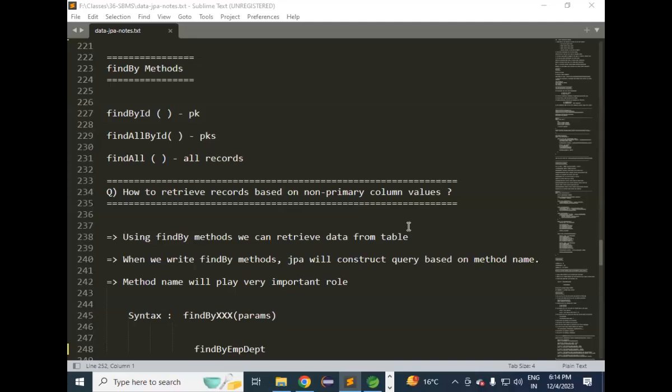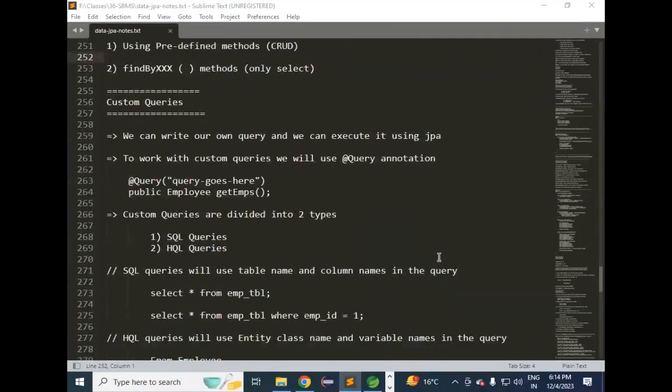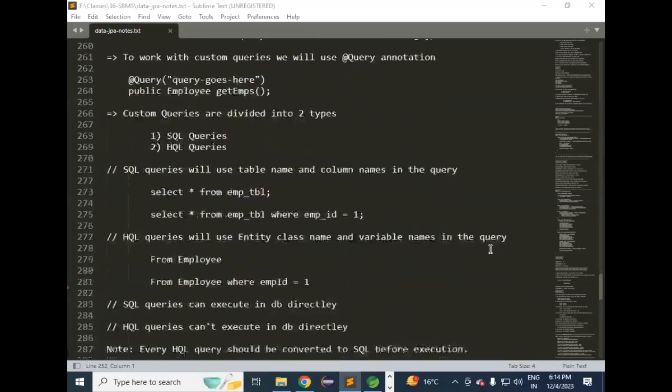You need to be very careful when you are writing the method name. Your method name should represent the entity class variable name. Then only it can construct the query. If you write methods M1, M2, M3, it will not work out. Your method should start with the findBy keyword, then after that you have to specify the variable name. Based on the method name, JPA will prepare the query and execute that query. For example, findByEmployeeSalary, findByEmployeeGender, findByEmployeeDepartment, findByDepartmentAndGender, findBySalaryGreaterThanOrEqual some value. Based on the requirement, you can write the methods.